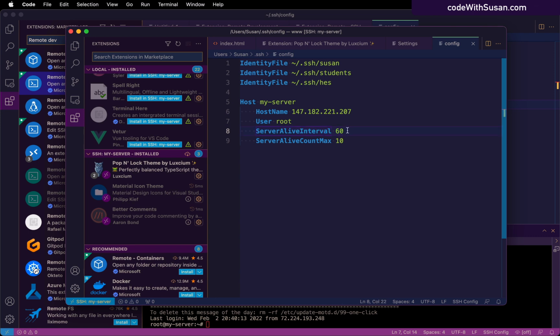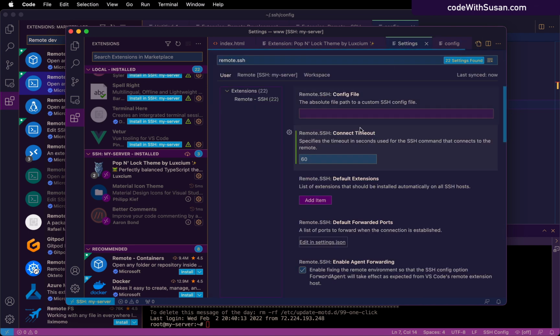Basically every 60 seconds, if you haven't done anything, it's going to send a ping to the server to keep that connection alive. All right, so that's another thing that I've just found. It makes the process run smoother between that and the connection timeout setting.